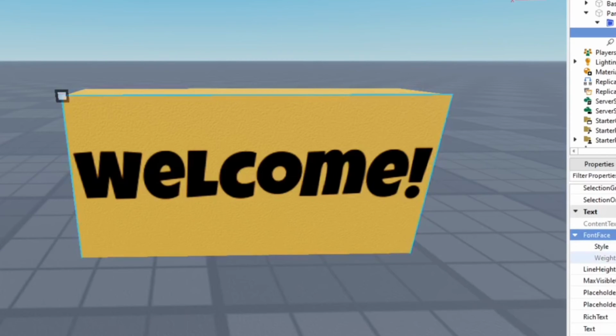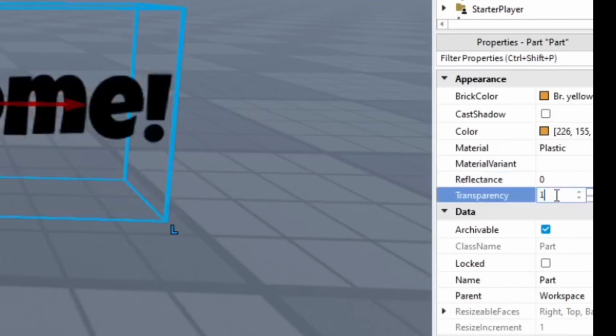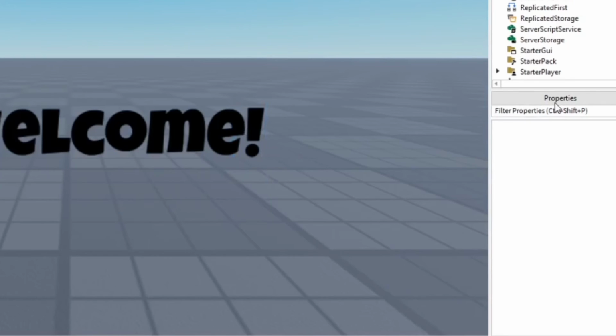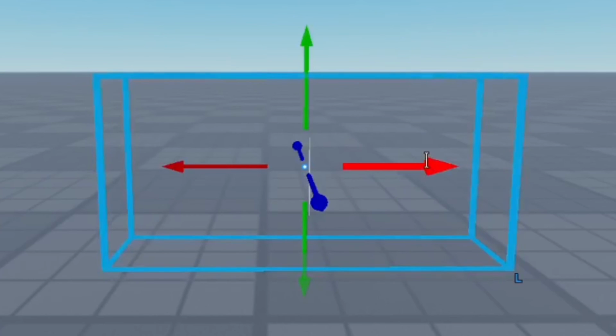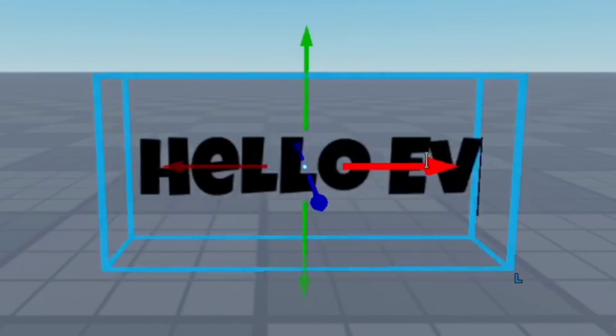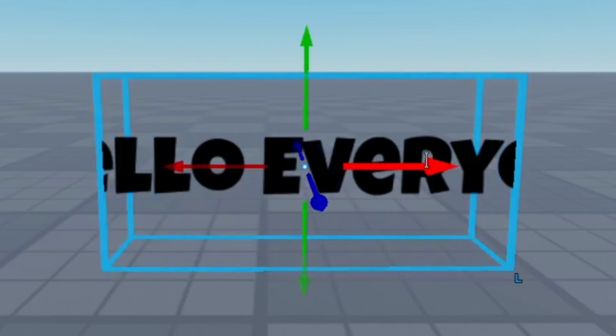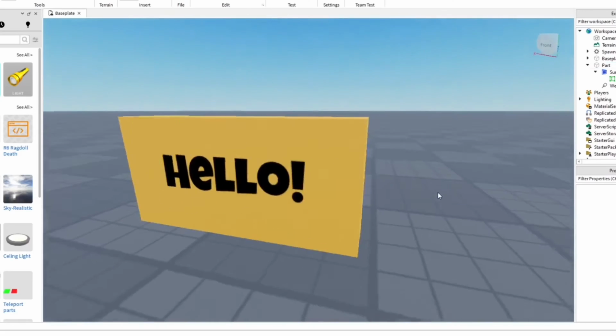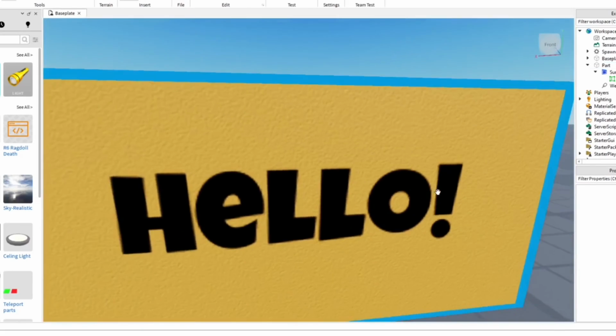Luckiest Guy font. You could even make the part transparent so you only see the text, which is also pretty cool to do. Another really cool thing you can do is that you can actually change the text without even going into properties. You can just go ahead and click on it and change it to whatever you want. You don't want to put too much text in it, but you can just change it to whatever you want. But yeah, that's how you add text to a part in Roblox Studio.